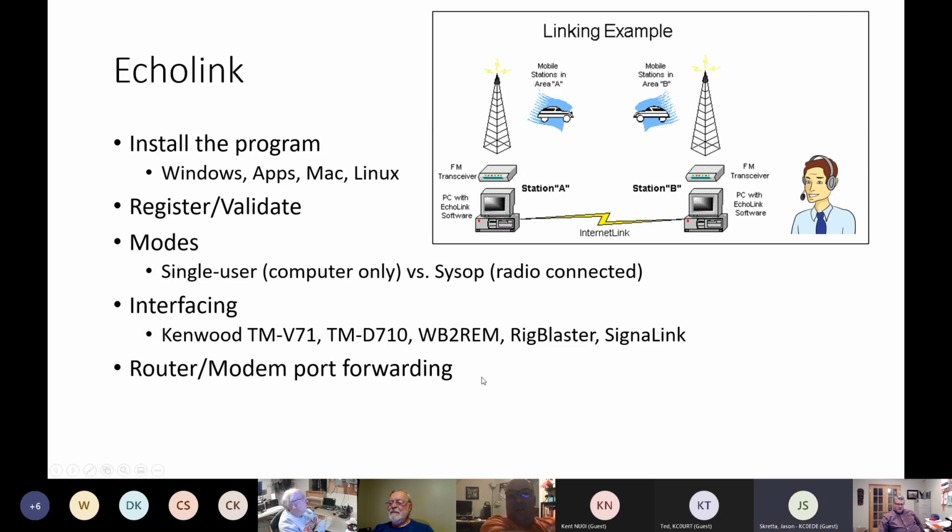The other thing they mention is the interfacing. This almost relates a little bit to Ron's presentation last month. The interfacing for Echolink, a lot of them are very simple. You can use a RigBlaster, a SignaLink. You can use a dedicated piece of hardware if you want to. The WB2REM makes an interface board that gives you a little bit better performance, you might say.